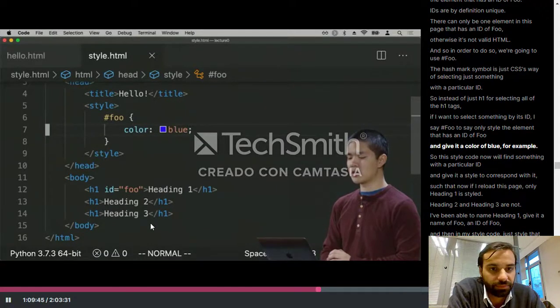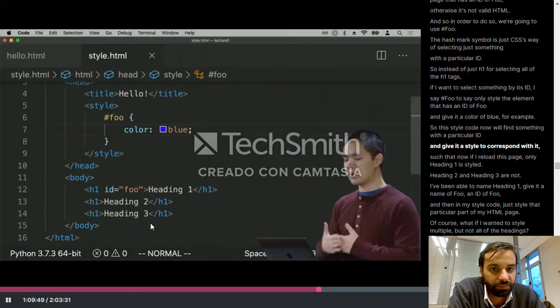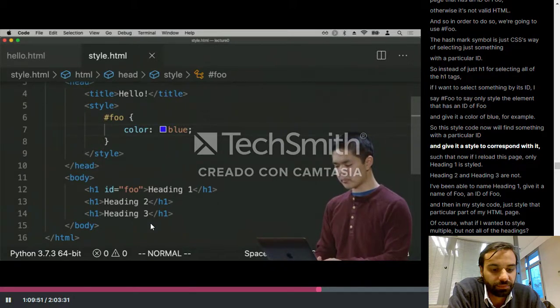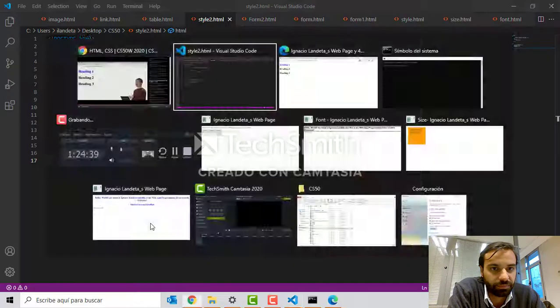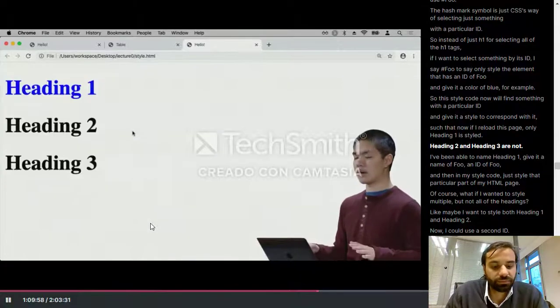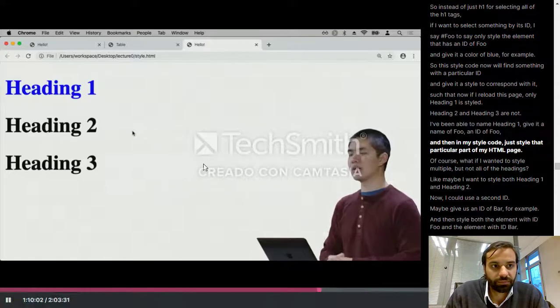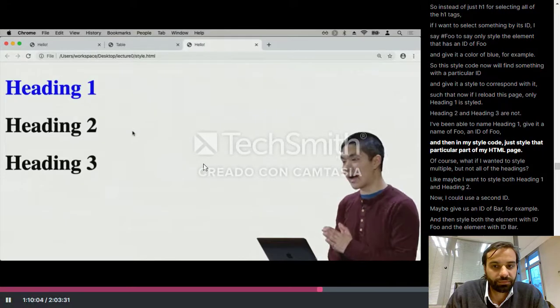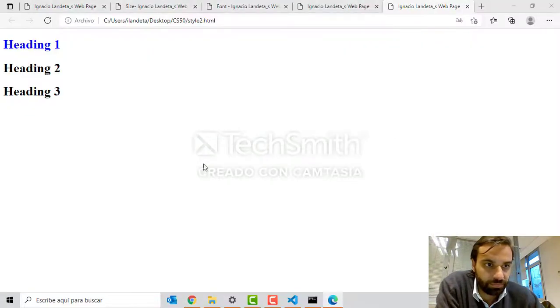For example, this style code now will find something with a particular ID and give it a style to correspond with it, such that now, if I reload this page, only heading 1 is styled. Heading 2 and heading 3 are not. I've been able to name heading 1, give it a name of foo, an ID of foo, and then in my style code, just style that particular part of my HTML page.